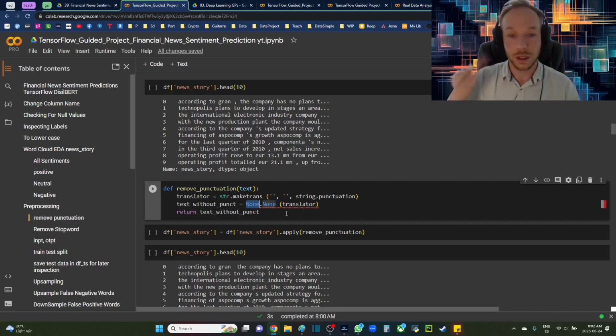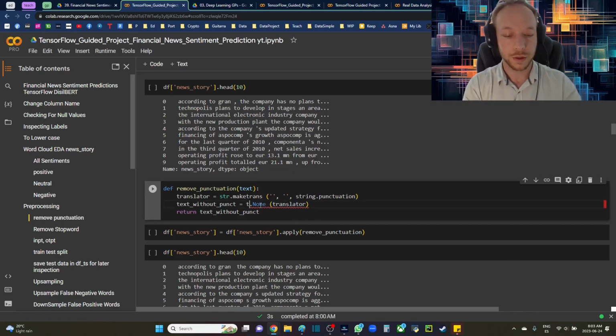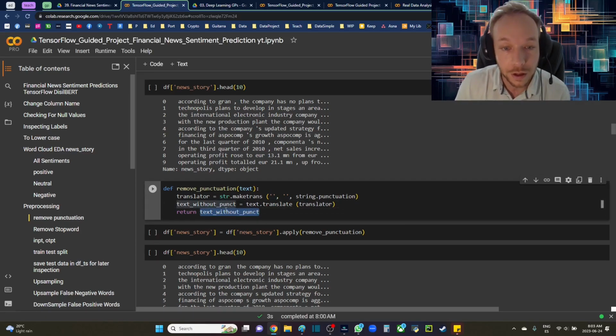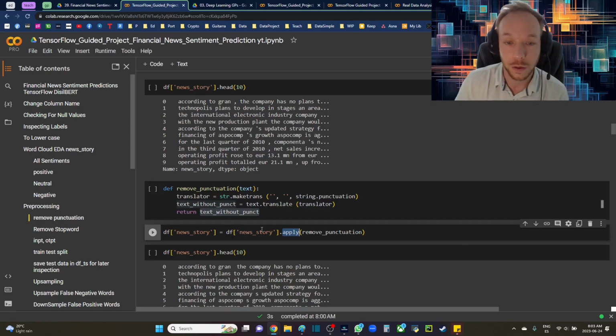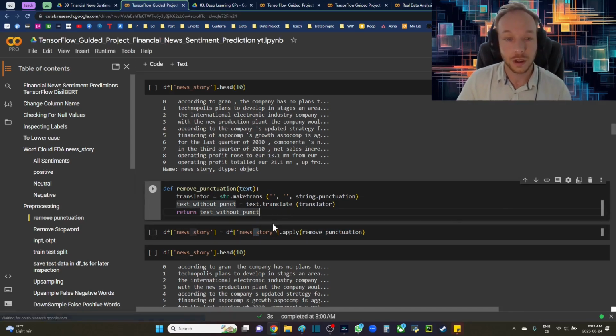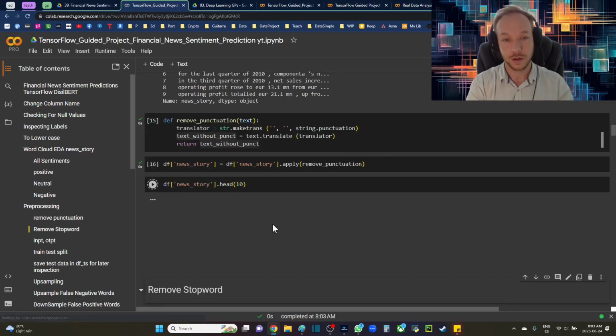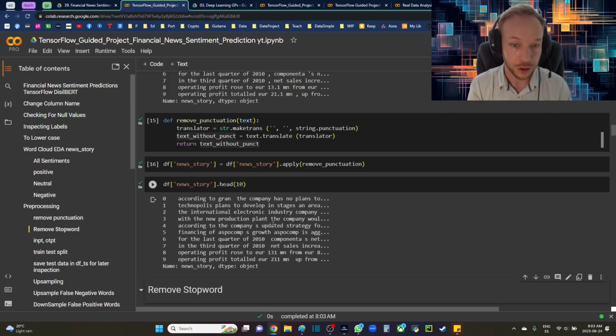And so, okay, now that we made the translator, what we're going to do is text dot translate, and we're going to give it our translator. So nothing too fancy, and we're going to put this into a function. We're going to return then our text without the punctuation. And what we're going to do is we'll then use pandas apply, which is a fantastic function. And it's going to apply our function on our new feature. Okay, so this story. Okay, and so you can see we removed all of the punctuation.